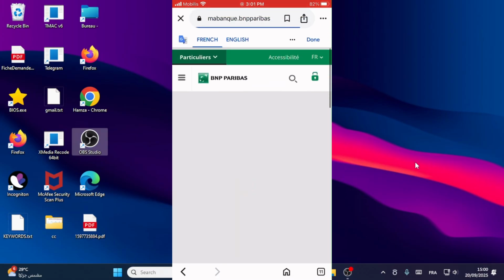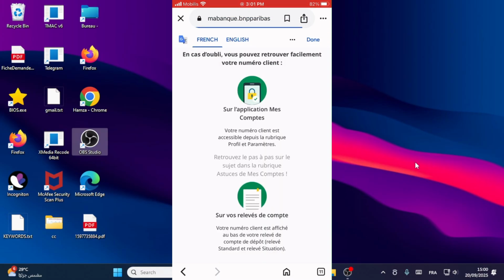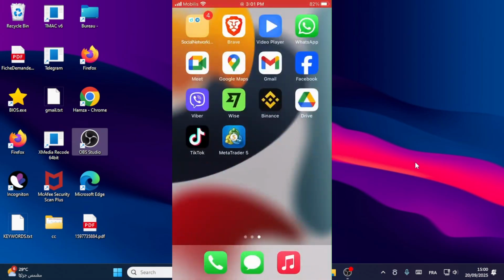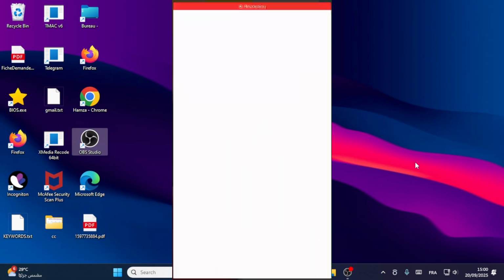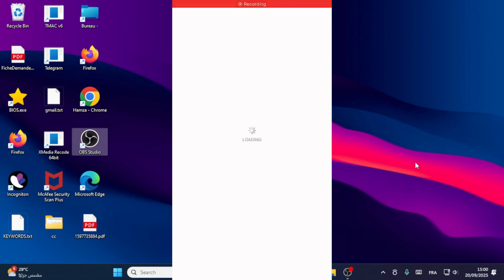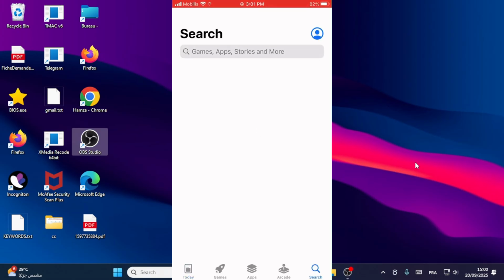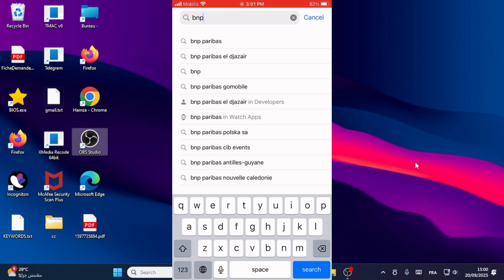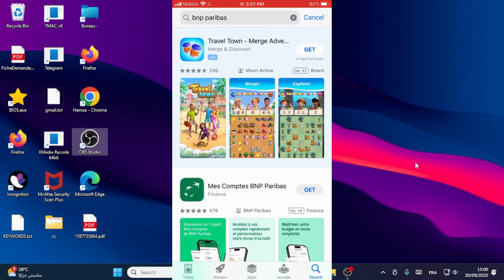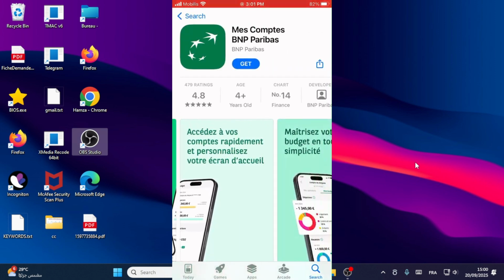You can also log in with the app. Just go to App Store, guys. So all you have to do is go to App Store. From App Store, search for this app, BNP Paribas. Download this app and then log in again with the same method.